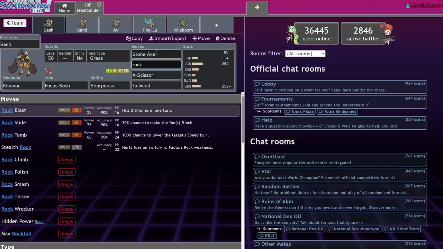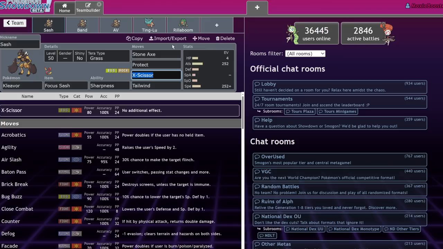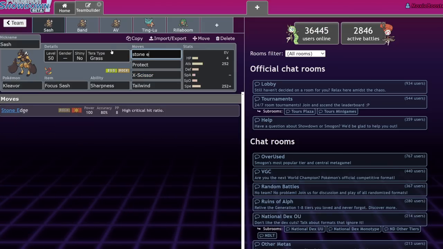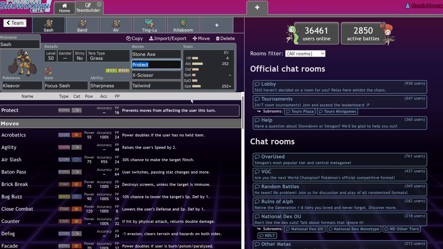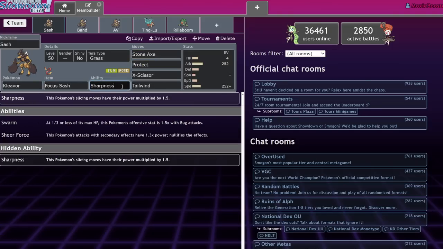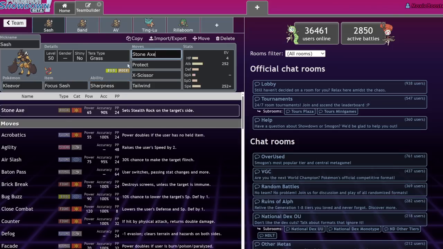You might think, okay, well, why not just run Stone Edge over it as my main rock STAB? Well, the reason you wouldn't is because Stone Edge, while it is 100 base power, is 80 accuracy, and you only have 8 of those, where Stone Axe is 65 base power, and you have 24 of them, and it's 10% more accurate, but it's boosted by the ability Sharpness, where Stone Edge would not be, meaning that instead of 65 base power, it's 97. So it's about as strong as Stone Edge with none of the downsides and sets up Stealth Rocks. Yeah, that's what you're going to want to run.